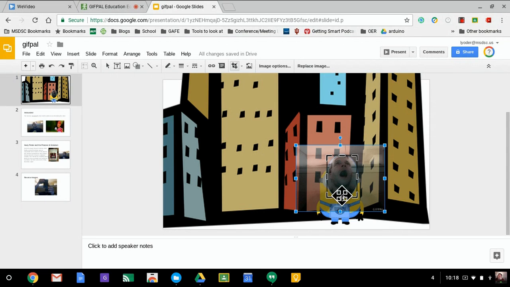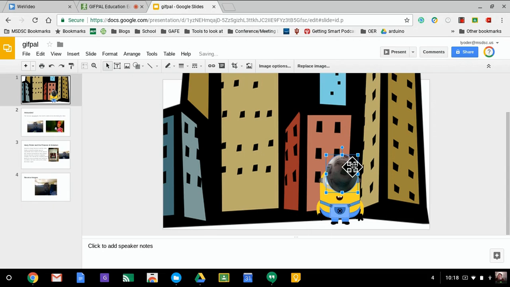Actually, I'm going to bring that up a little bit from the bottom. And then I'm going to also resize my head here so that way it fits on the minion's body a little better. Okay, so there we go. That's kind of fun, isn't it?